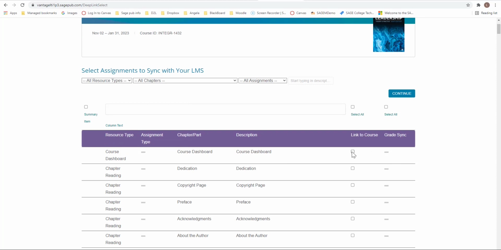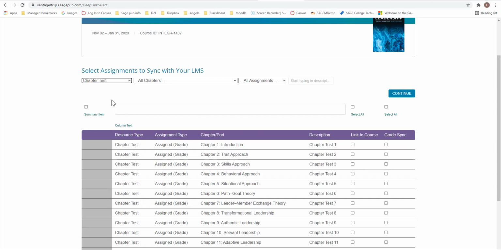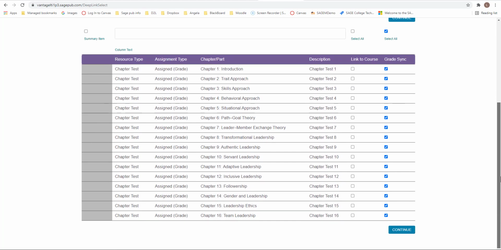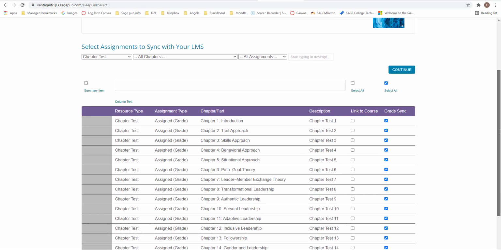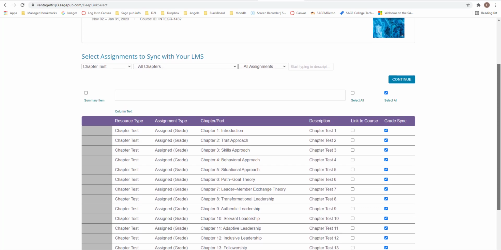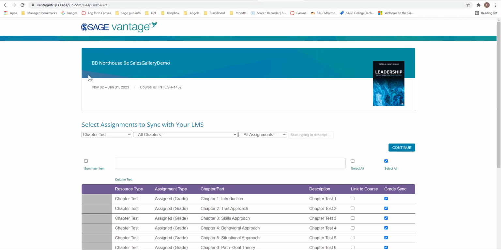I'm going to click here. And then if I just want to have one link, and then I want to do GradeSync as well, I can come in here to the other resource types pull down menu, click here, and then I'm going to just do chapter test. So I can come in here and then just select GradeSync for all the chapters. So this is going to put one link in, and then I'm GradeSyncing all of the chapter tests for the grades to flow to my gradebook in Blackboard. So I'll just now click continue.